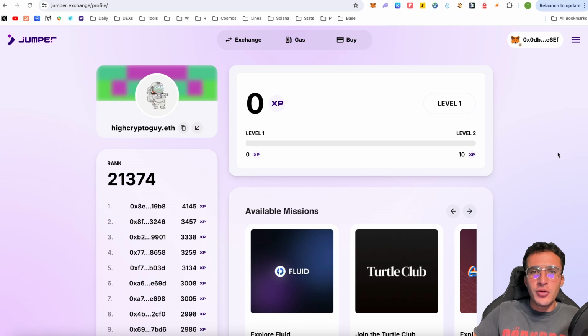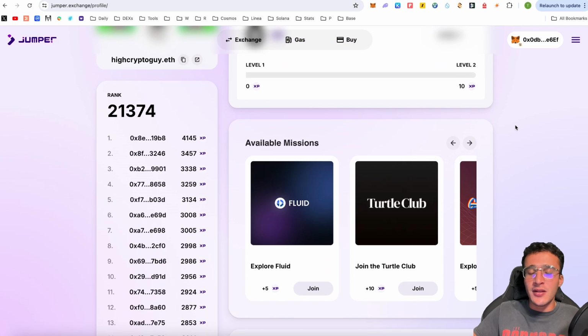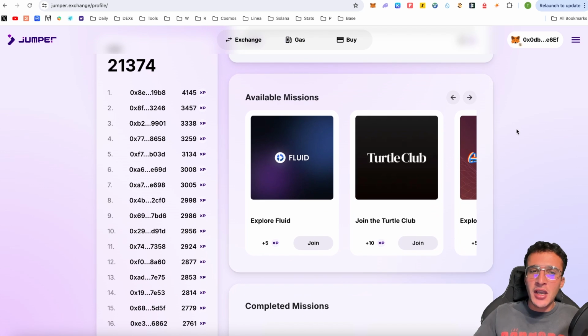Nonetheless, when you are here, all you have to do is simply bridge and swap between different networks or even on the same network in order to gain XP. The more that you bridge, and the more that you transact on the platform, the more XP that you are going to earn, and the higher up the leaderboard that you're going to climb. And obviously, the higher on the leaderboard that you are and the more XP that you have, in my opinion, will increase your eligibility for a bigger airdrop.